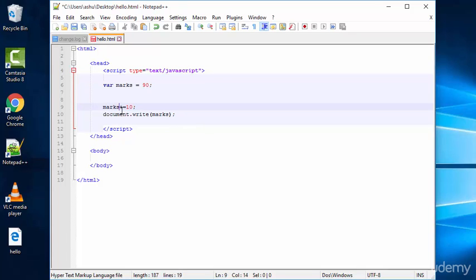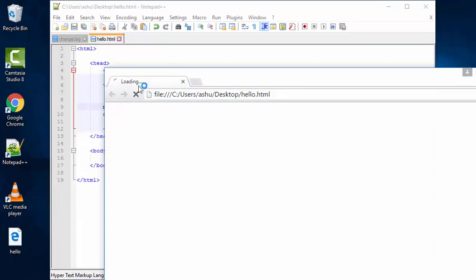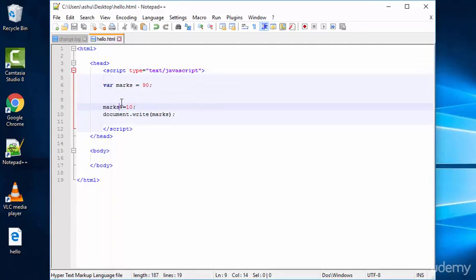Basically this is going to add 10 to the marks, and it is going to assign the total value to the marks variable. Now if we save the code and execute it on the browser, you are going to get the value 100. That is because we have used the add and assign operator, which adds this value to the original value, and stores the final result into the variable.